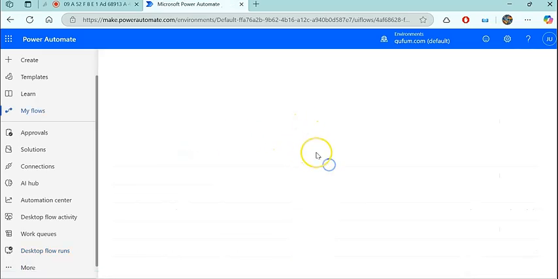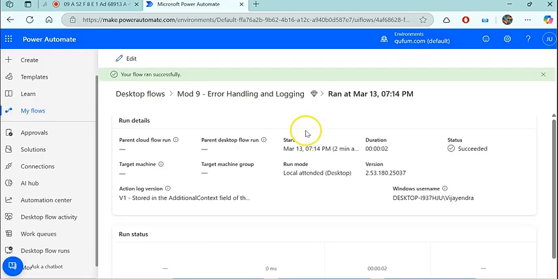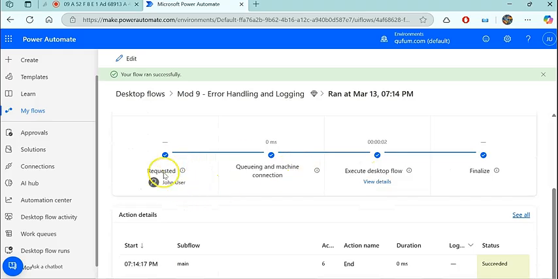The overall status is succeeded because it did not throw an error. We are just logging it. So that's why it's showing success. And this is where you need to troubleshoot the logs and see what happened with the flow. If there was a cloud flow that called this desktop flow, it would show up here. If you had another machine where this bot was running, it would show the details over here: local attended desktop, timing, duration, how much time it took, and the path, that this user requested, no machine queuing, execution of desktop flow.